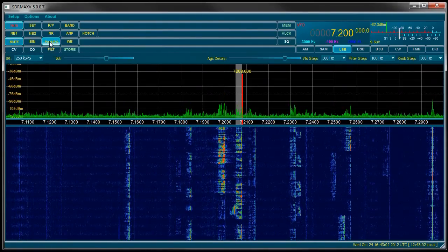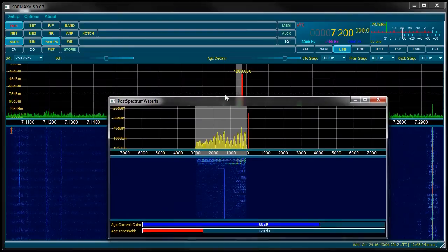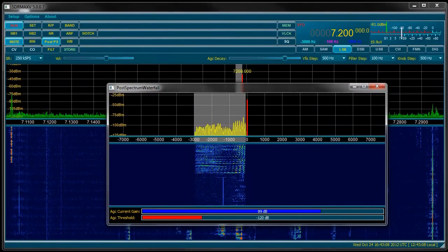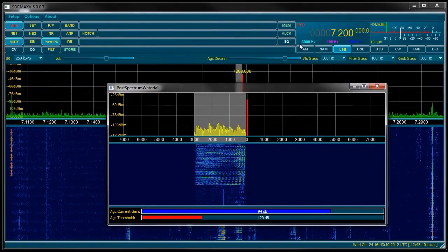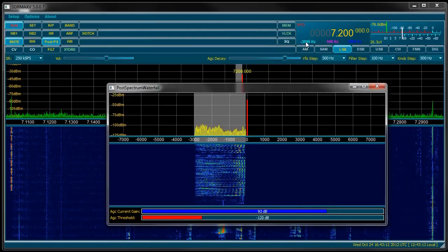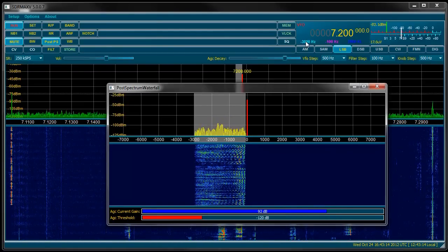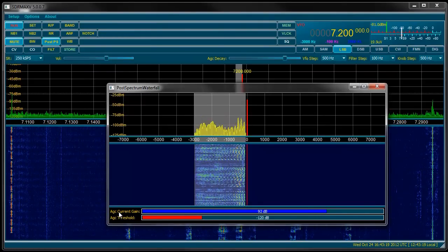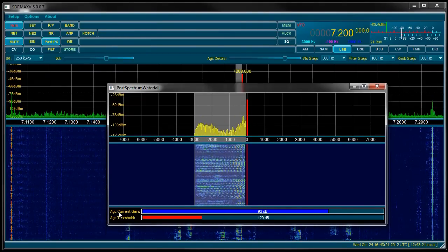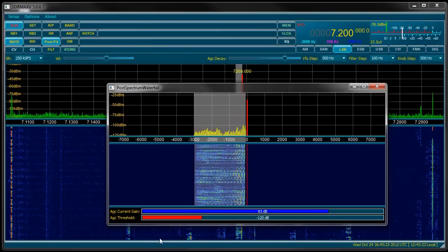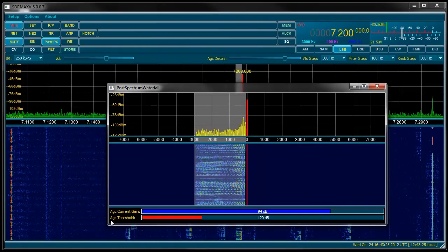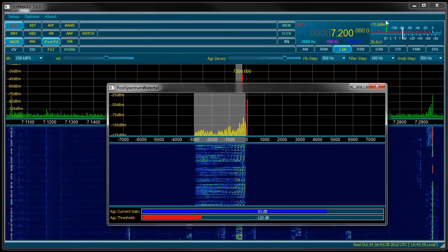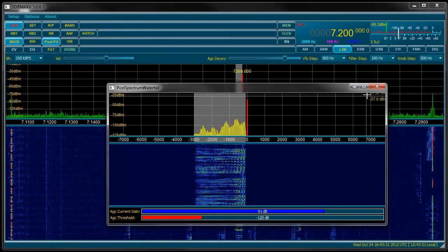The Post PS button opens the post power spectrum window, which shows you the spectrum within the filter bandwidth you have set. We have right now 3000 Hertz. Also in this window you can see the AGC current gain, which changes with signal level, and the AGC threshold, which I'll show you how to set here in a moment.